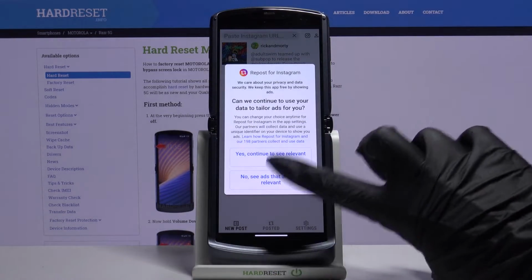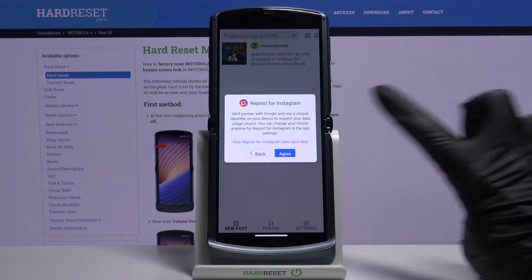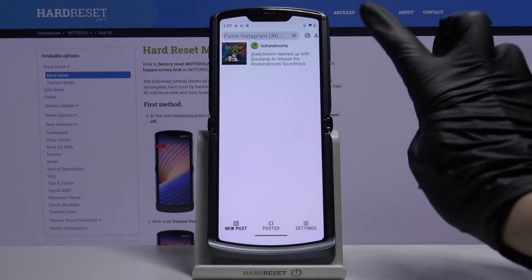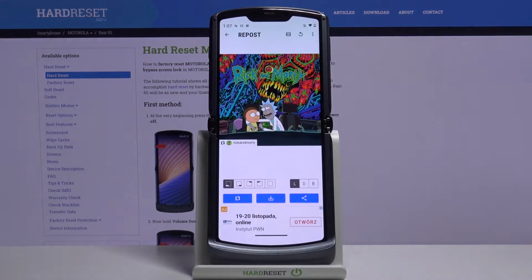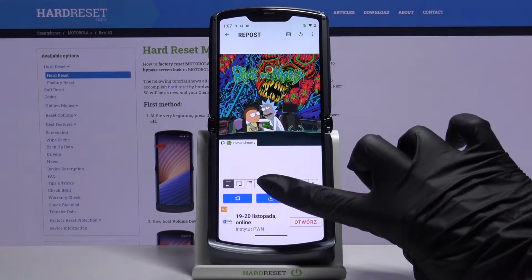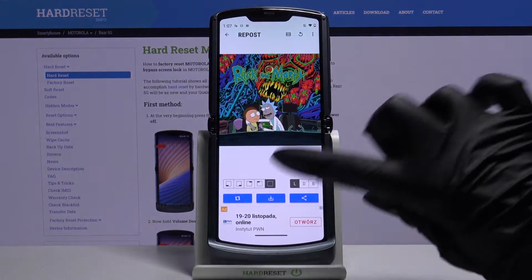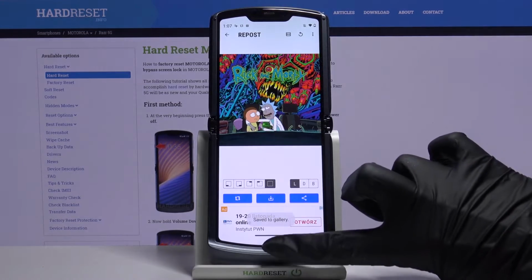Pick one of the options, click Agree and tap on the photo that you want to download. Over here you can click on the little square icon to remove the label and tap the middle button.